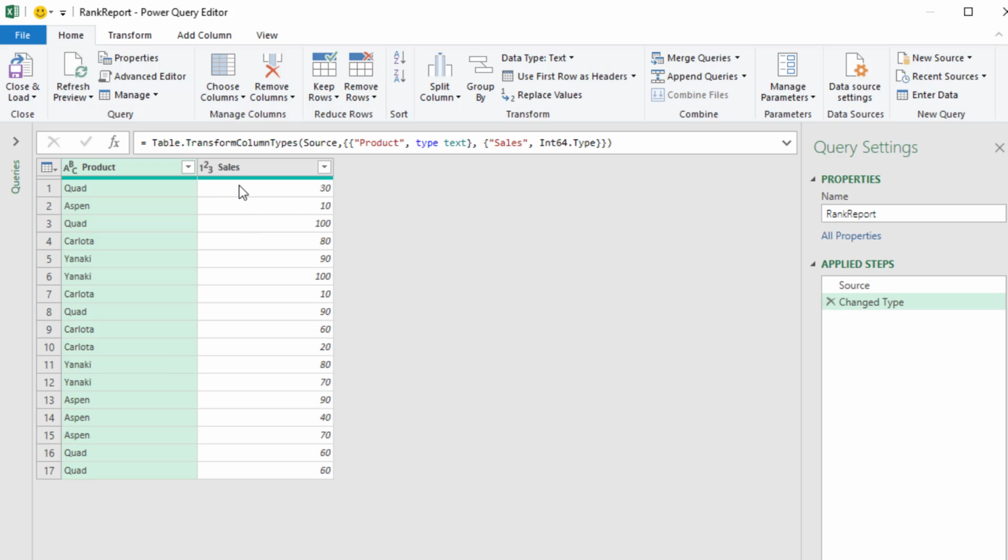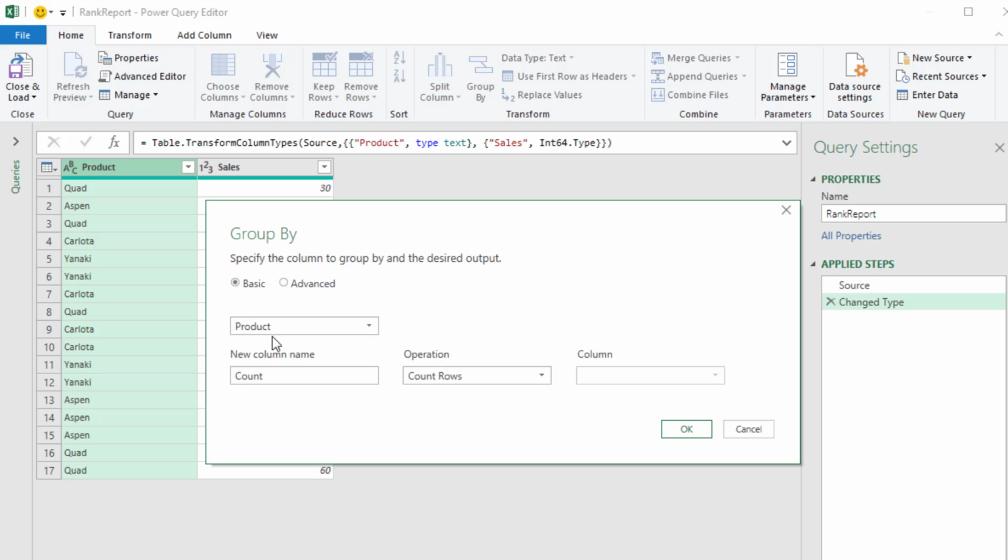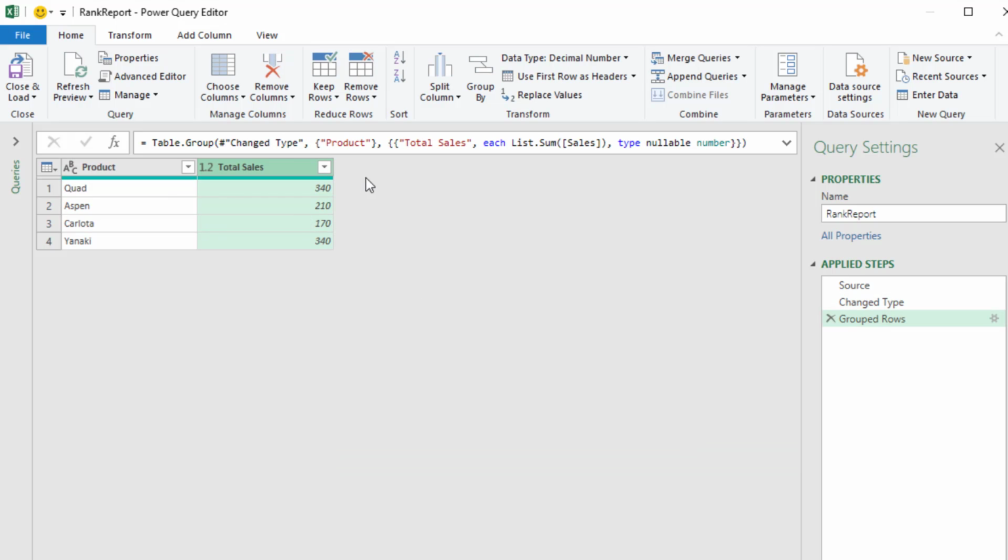Now, the first thing we want to do is total sales by product. And we do that in Power Query with the Group By feature. I'm going to right-click the product field name and Group By. Grouping by product will give us a unique list. We'll call this Total Sales. The function will be sum, and will act on the sales column. Now we click OK. And there's our first group by.